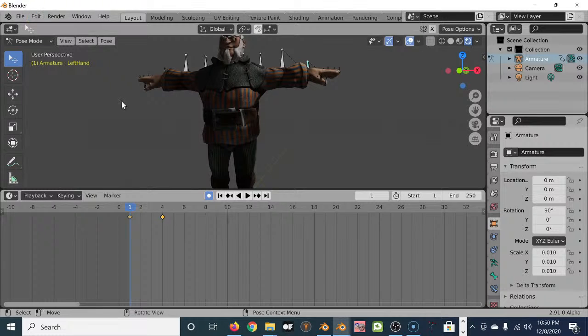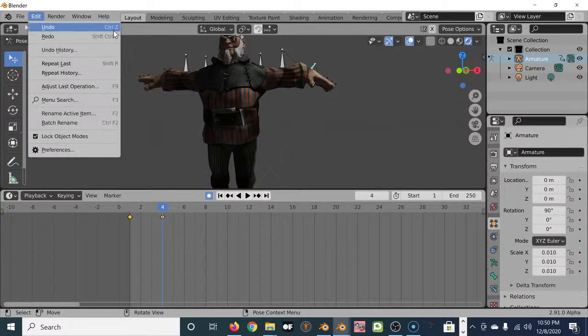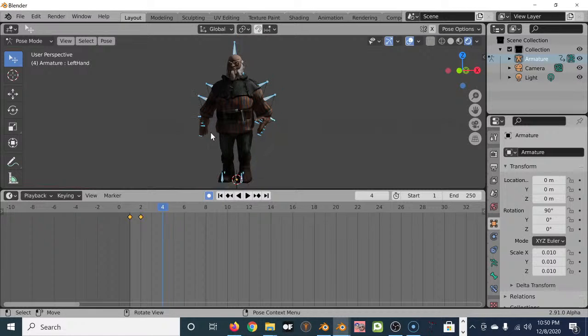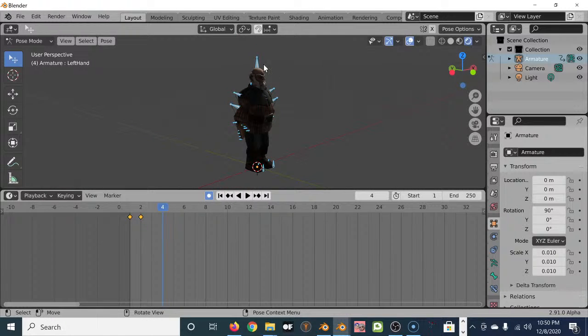So let me give you an example of what I'm saying. What we're gonna do is use Control Z, just like using Edit and Undo. We're gonna back out until we get the pose that we wanted. We're gonna select the A key to select all of the bones, all the joints, the whole entire armature. And at this point, we're gonna do Location, Rotation, Scale.